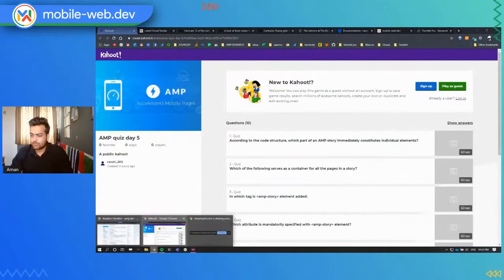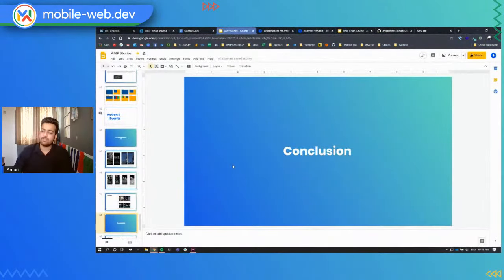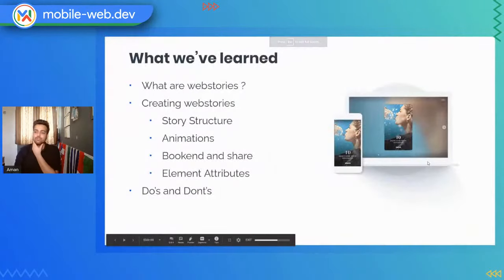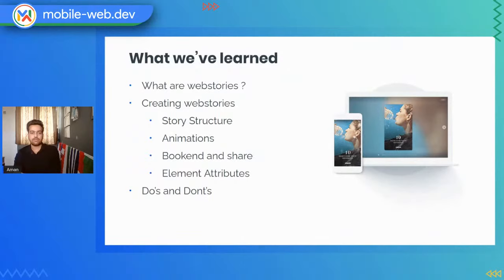To give you a quick summary of what we did today, we learned how AMP stories actually work, what AMP stories are, what the different structures of the story are, what different animations you can add to the story, what bookend and share options are available, what different element attributes you can apply, and a few dos and don'ts you can use in your AMP story to make everything interactive. You cannot create a separate AMP story for mobile and desktop view. You have to make them responsive. That is the way to do it.